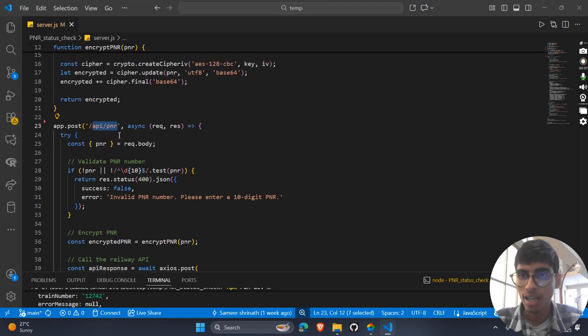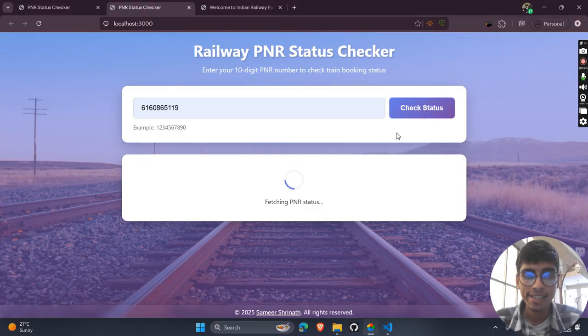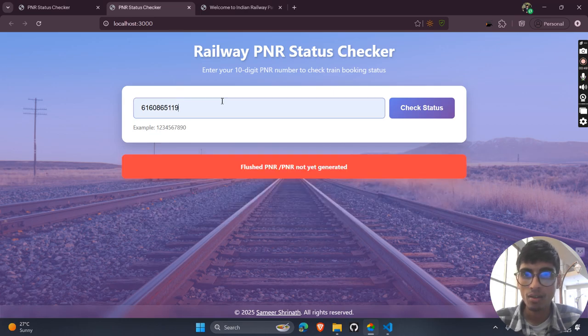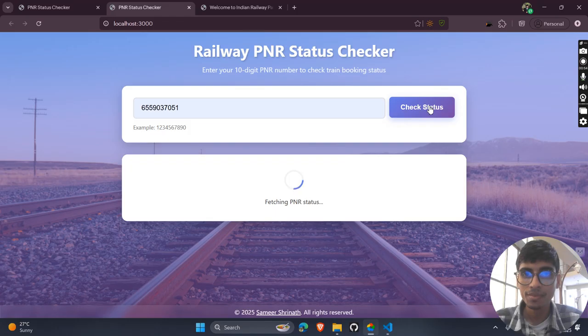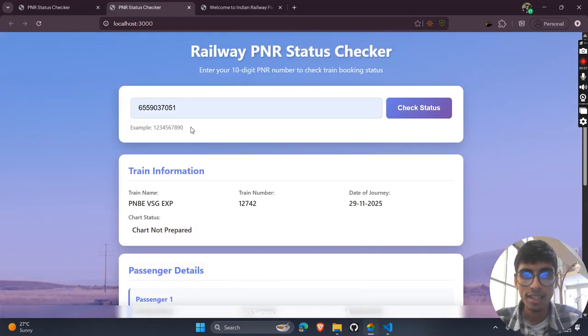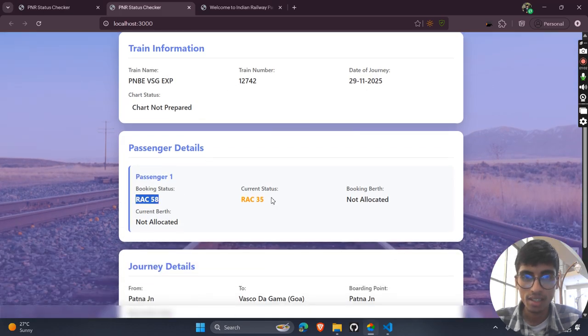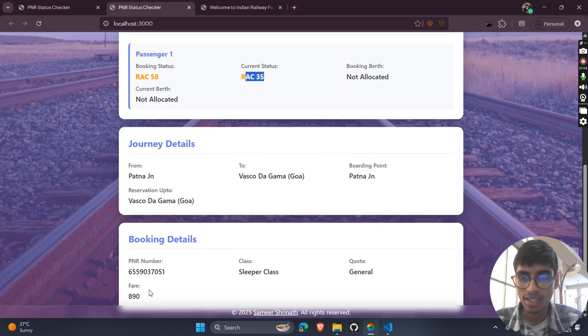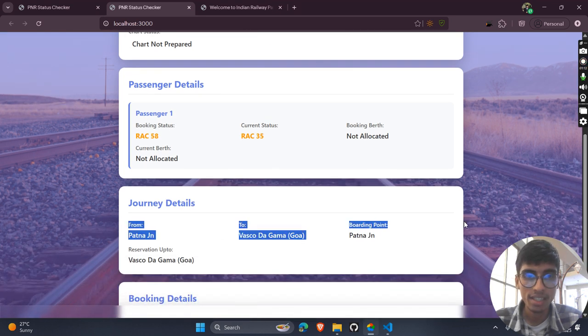So how this is working, let me first show you how it is doing. Suppose I just hit enter, check status, and here it is telling that fetching PNR status. Okay, I used the wrong PNR. Let's use this, and it will show you the status of whatever the train status it is, like booking status and the current status, what are the prices, fare prices, PNR number, what is the class of that ticket, and from where the ticket journey is.